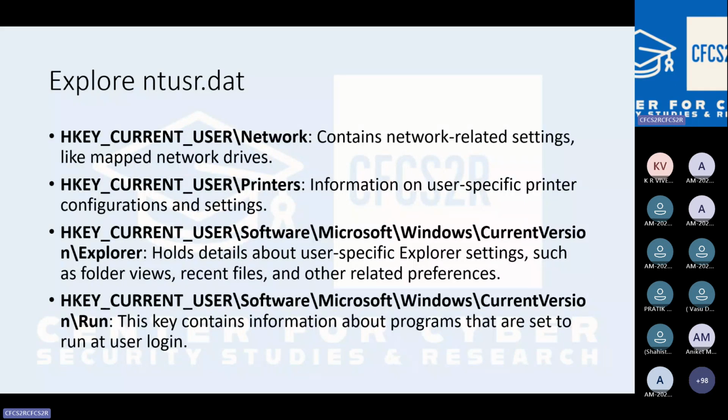And then we have HKCU Network, like what are the network-related settings, like mapped network drives. Maybe you have mapped some network drive to your system, so it has a particular key and registry entry in the system. Okay, so printers, what are the different printers that person has installed in his system? And there is a specific software key, Microsoft Windows CurrentVersion Explorer. This will hold details about user-specific Explorer settings, such as folder views, recent files, like what are the recent files that person is using, or other related preferences.